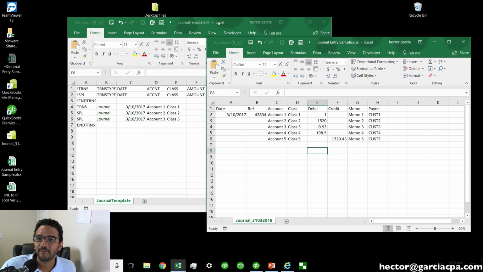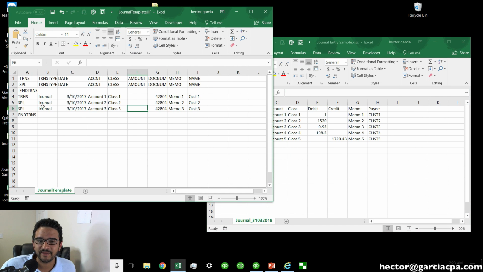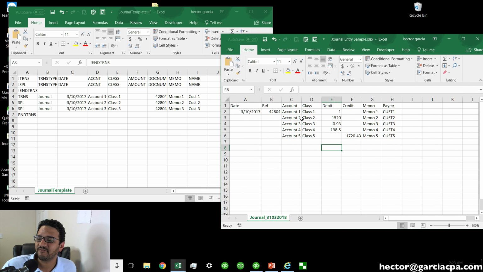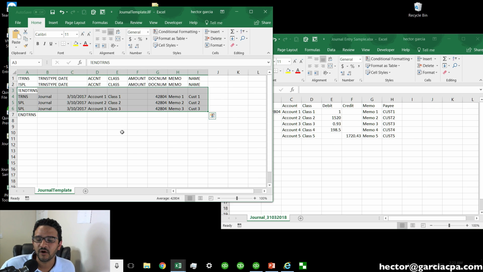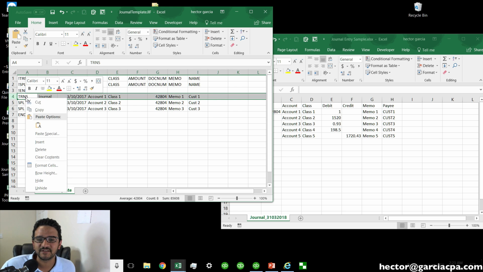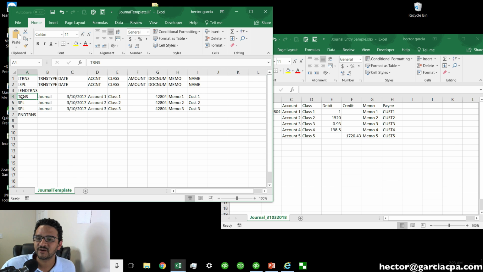All right. So on my left side, I have my template, right? This is the only stuff that QuickBooks will accept. And on the right side, I have whatever it is that I want to import into QuickBooks. Now you need to notice a couple of things. On the IIF template, the fourth line starts with TRNS. That's the first line of the transaction. Okay. And then you're going to see SPL, that's the split. That's every split of the transaction.